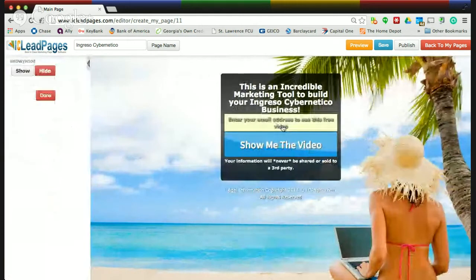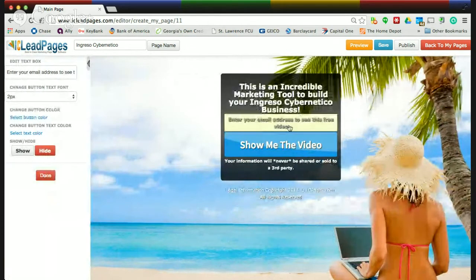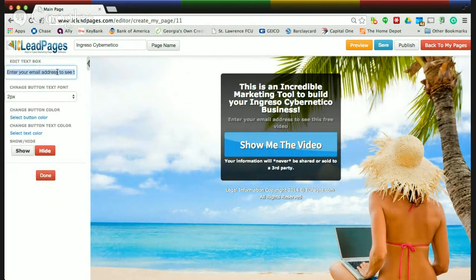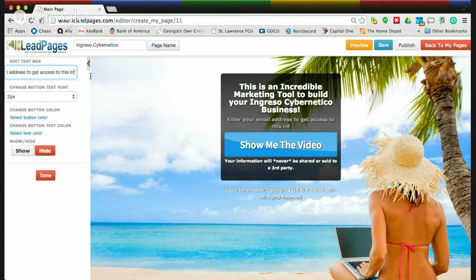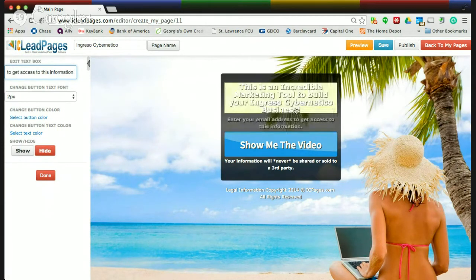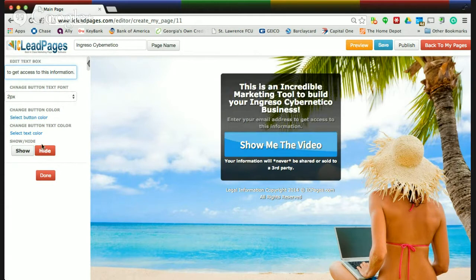What you can do though is change this. Now, I'm not actually doing anything related to a free video, so this is where you want to make sure that you read this as a default because you want to change it if, in fact, it doesn't match what you're trying to promote. In this case, I'm going to put enter your email address to get access to this information, right? Or something. All right, you guys can kind of get creative with that. Once I'm done with that, I'm going to click Done.